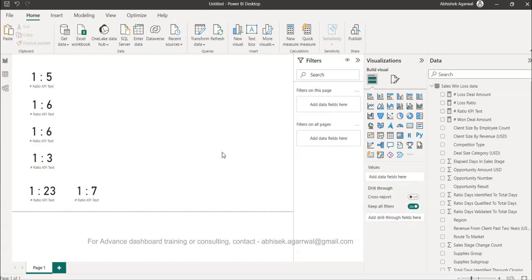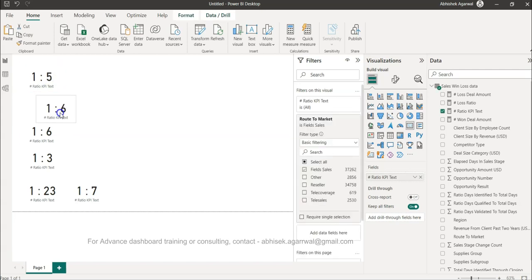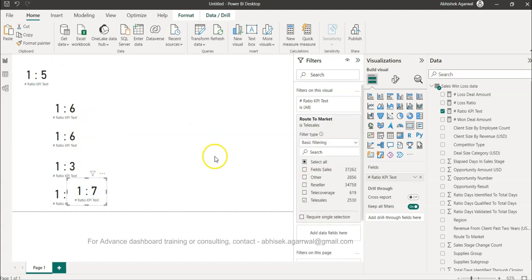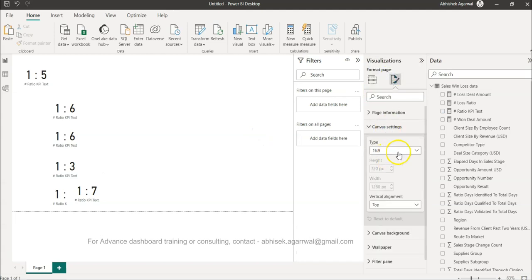So let me just remove this by deleting it. So once we have this, I'll just do a bit of formatting here because we have to produce the output as well. I want to make sure that we take time and produce this, and close this. And this one, I will go and increase the page size by going into the canvas setting.